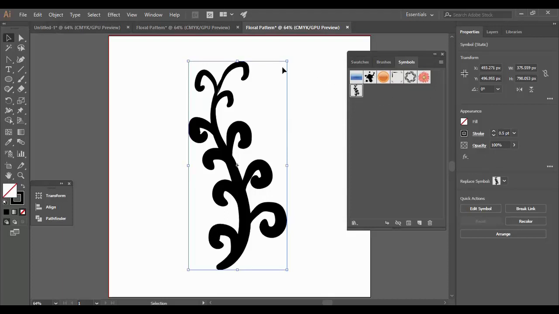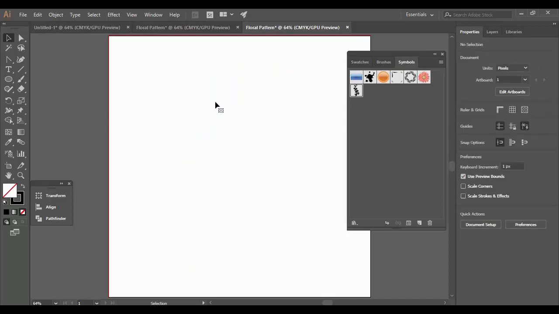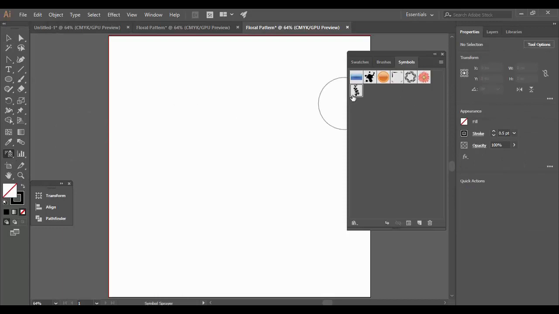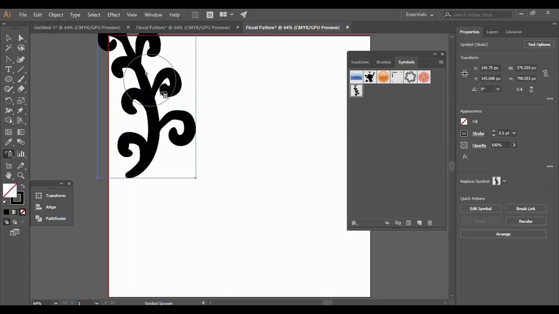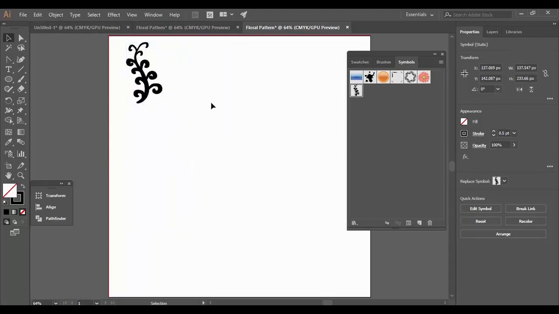Now how can we use that? You can just delete this shape, and to use the symbol, select the symbol sprayer tool from our toolbox. Make sure that your floral symbol is selected, and just click anywhere where you want your symbol to occur. Now since we have chosen a static symbol, the dimensions that we used while creating the symbol are the same dimensions being used here as well.